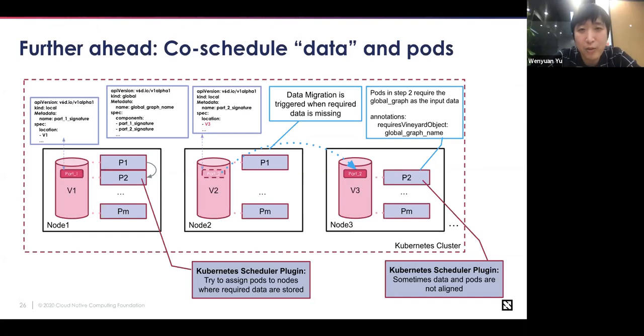Yeah, I think that's a good idea. Actually, we don't currently have bandwidth to go in very deep on the scheduling part. There's too much work to do. I'm just thinking the model of Vineyard very much fits the ability provided by other CNCF projects.